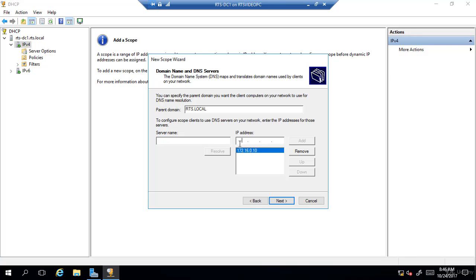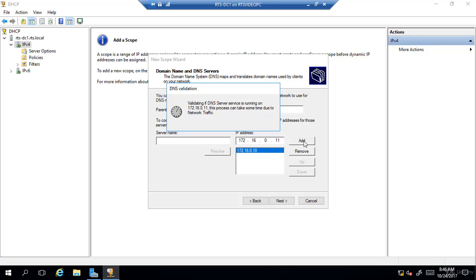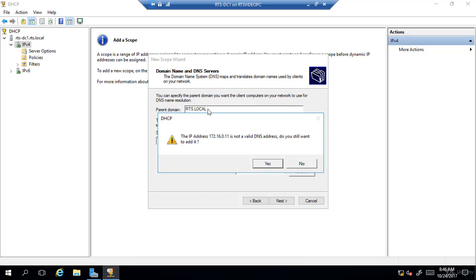I'm going to add in a second DNS server, 172.16.0.11. When I select Add, one of the most unique things about this, it says validating if DNS service is running on this IP address that I typed in. That machine is not a DNS server because I want you to see something. This is what we want to see. It says that IP address, 172.16.0.11, is not a valid DNS address. Do you still want to add it?